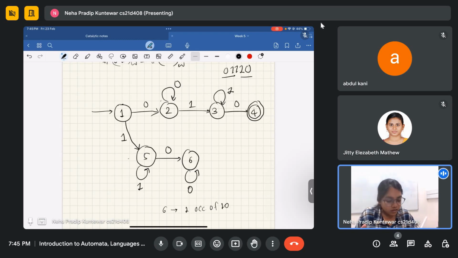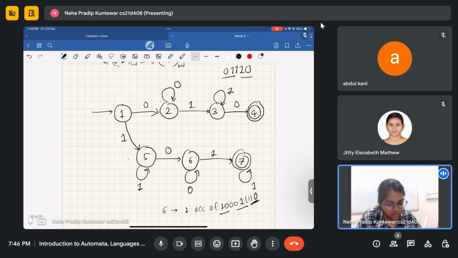Now, if you see a bunch of zeros and then you see a 1, then you have seen exactly one occurrence of 1 0 and one occurrence of 0 1. So you are sort of nullifying the count. So you go to, let's say, some final state on 1. Let's say 7. Now, if you are at 7 and you see a bunch of ones, you stay there. But if you see a 0, you have seen exactly one occurrence of 1 0.